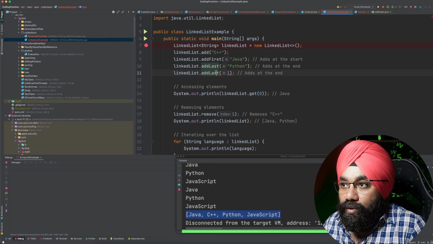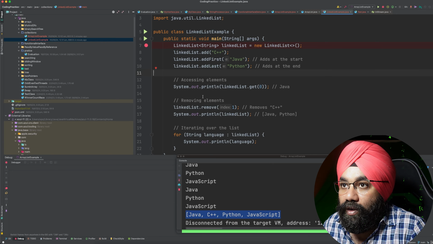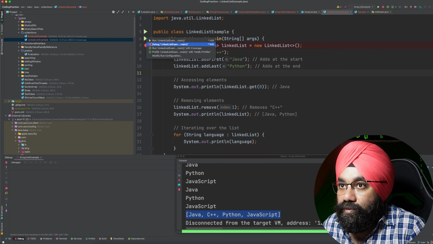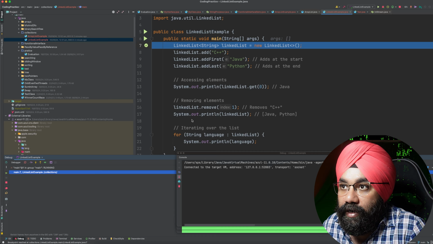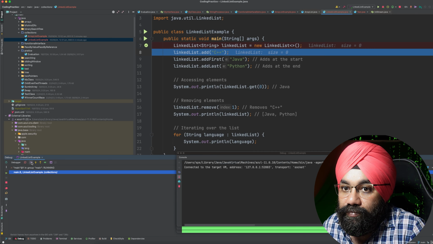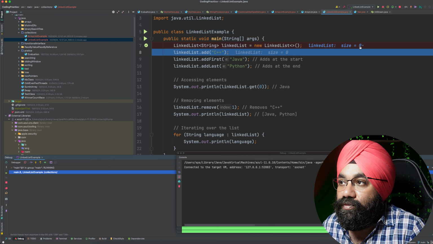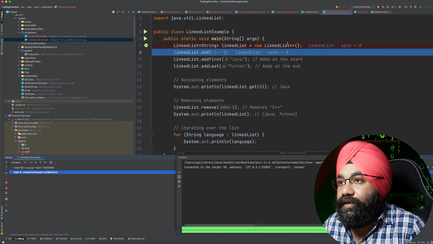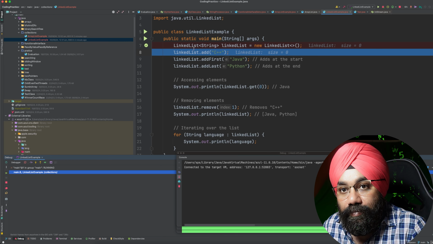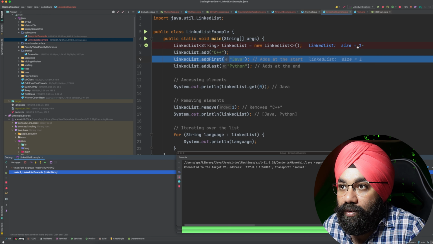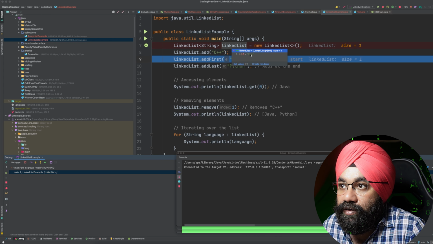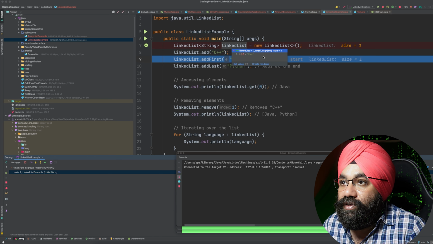So let's remove this. Let's run this code as well. At line number 7, it will create a new LinkedList. If you hover, right now the size of the list is 0 and it has created the LinkedList object. It is empty. As soon as you do an add, size has become 1. If you hover over the LinkedList again, you can see that the first element has been added.